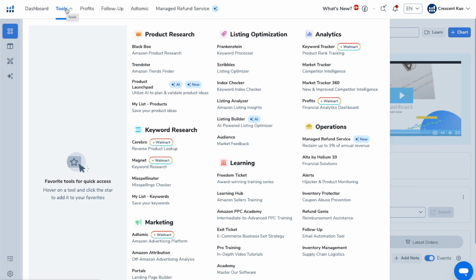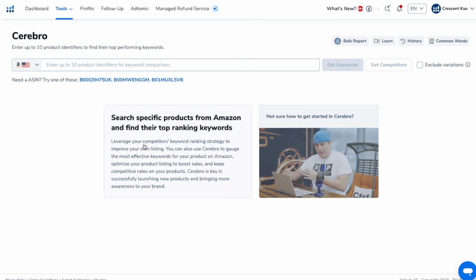Okay, so first of all, don't even try using the free keyword tools. You get what you pay for. Garbage in equals garbage out. The keyword research tool that I recommend is from Helium 10. And the first one we're going to use here is Cerebro.